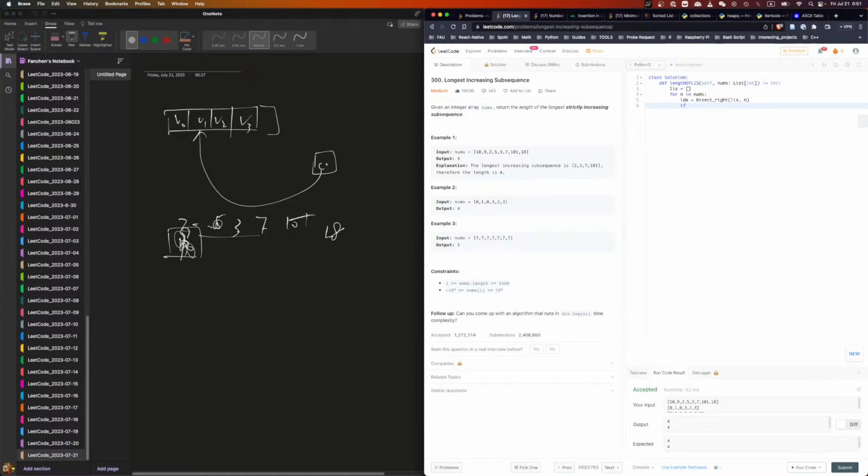Nah, I don't want to do that. What do you want to do? If it's smaller, that will be 0. I want to do this. I want to put nums[0] in it. Okay? And then we say for n in nums[1:] to the end. Then we can do this, right? Then we say if index is equal to 0, then lis[index] equals n.